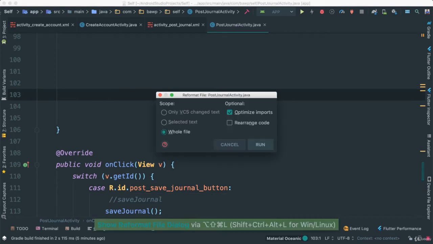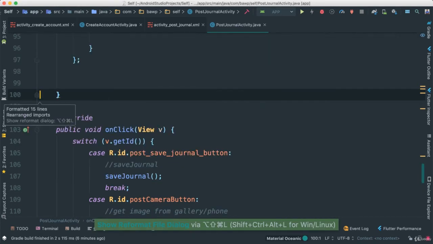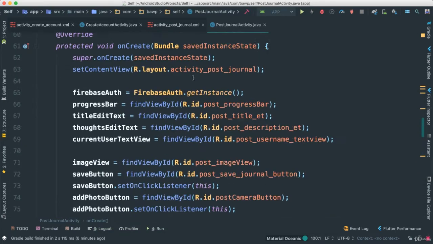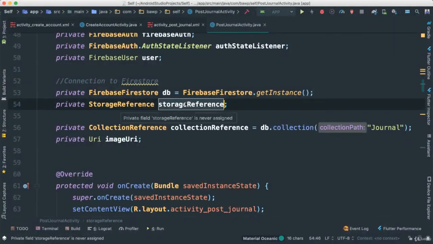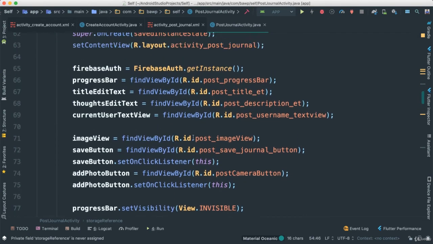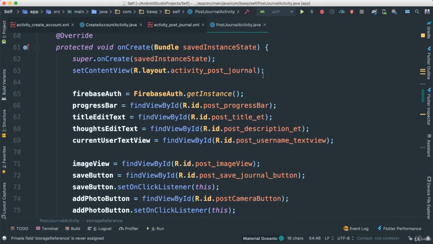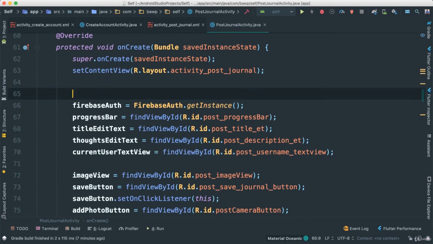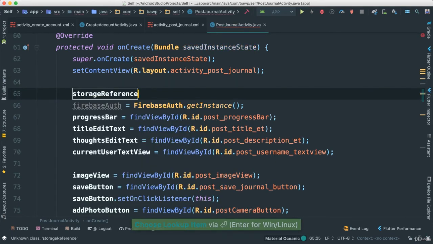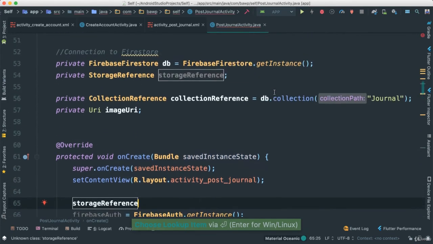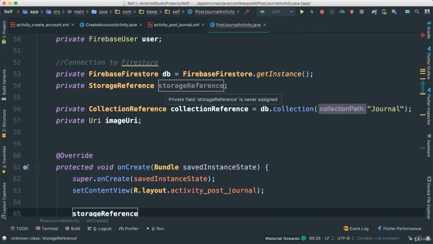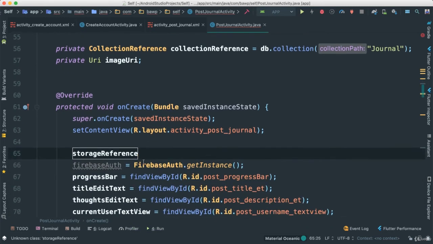Let me go ahead and clear things up, to make everything formatted there. So list store reference looks like we never really instantiated it. And we must do that. Otherwise, you guessed it, we're going to have issues. So I'm going to say storage reference. That's the beauty of Android Studio. It tells us exactly fields that we created, but we never really did anything with it.